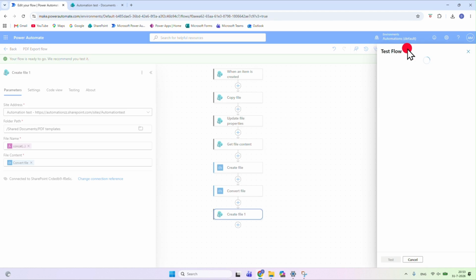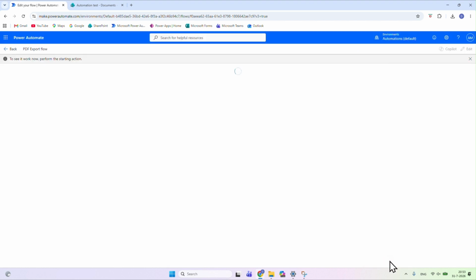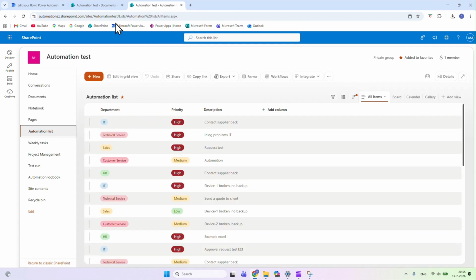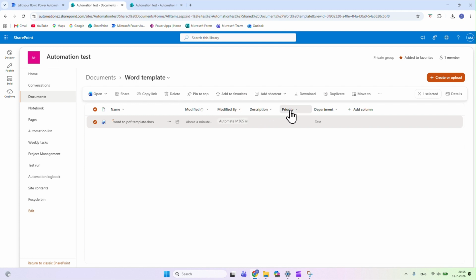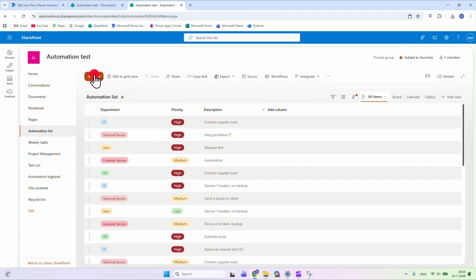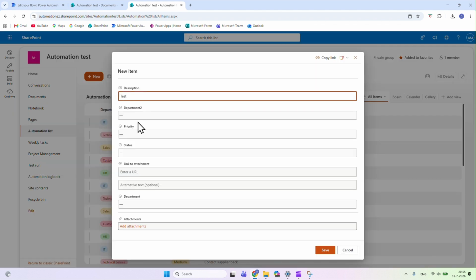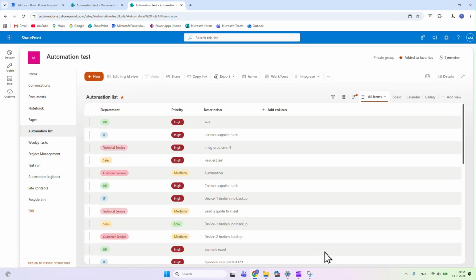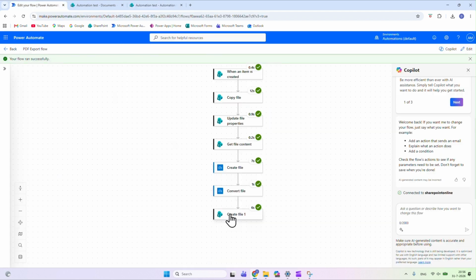Step 10. Save and test the flow. Click Save in the top right corner of Power Automate. Then go to your automation list and create a new item, filling in the description, priority, and department fields. Go back to your flow and open Run History to see the new run appear.